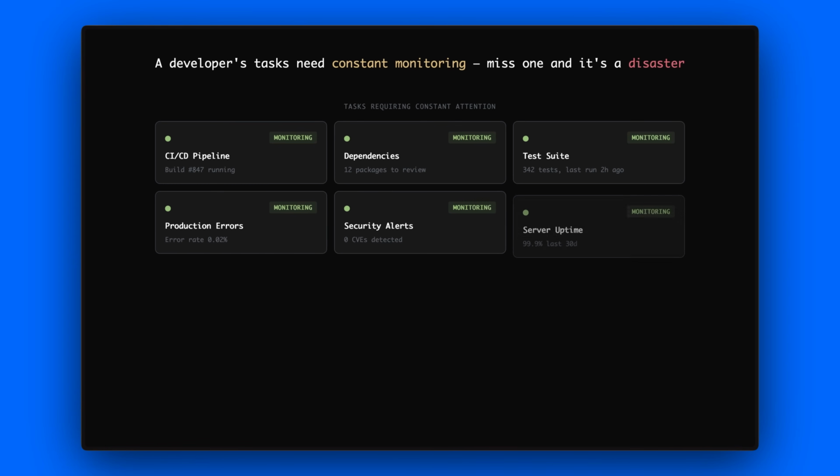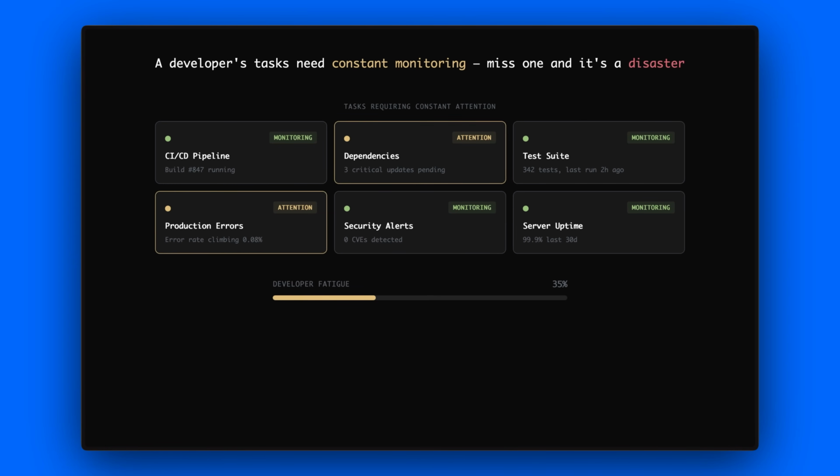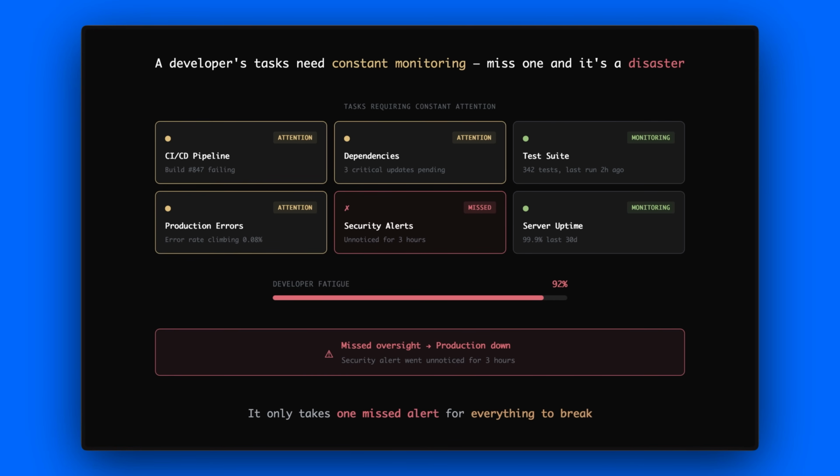As a developer, there are a lot of tasks that need constant monitoring and controlling. It gets tedious, and even a missed oversight could lead to huge disasters. So, our team pushed OpenClaw to see how many developer tasks it could actually handle for us.